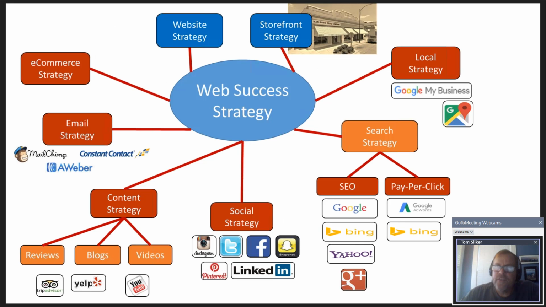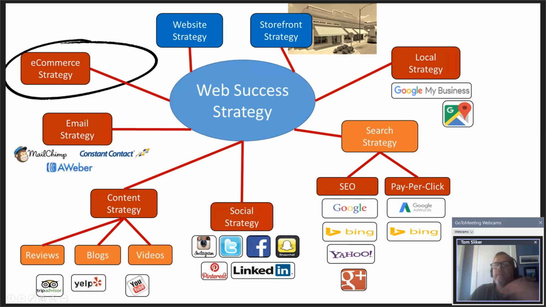All right, so the Web Success strategy, just a review here today. We have talked about the 9 essentials, which are the 2 in blue here, the website and the storefront, and then these in red, which we call the 9 essentials altogether. Today we're going to focus primarily on e-commerce strategy and on pay-per-click advertising.